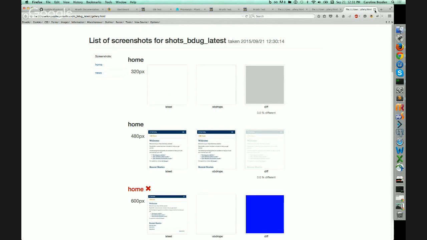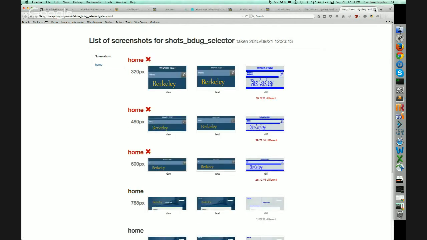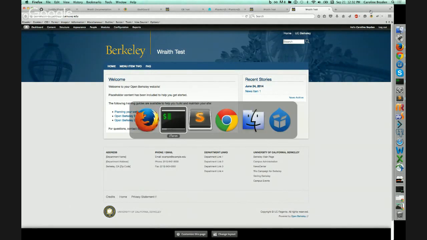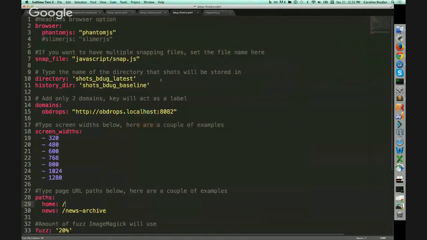Is there a way to store multiple baselines? Yes, you would just have multiple history directories. So let's go back to this configuration file. What you would probably want to do is have a different configuration file for each set of baseline shots. So you would have a last week.yaml, a last month.yaml, or a version 1.yaml, version 2.yaml.